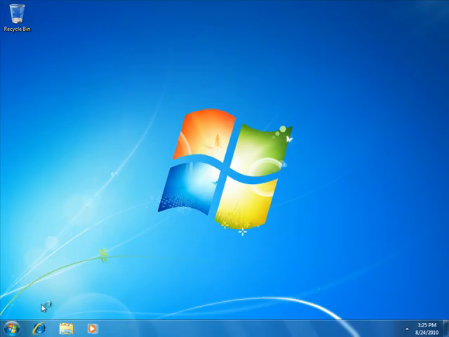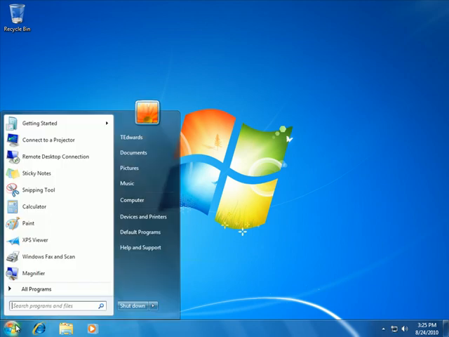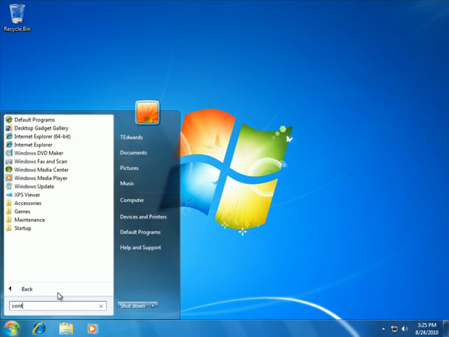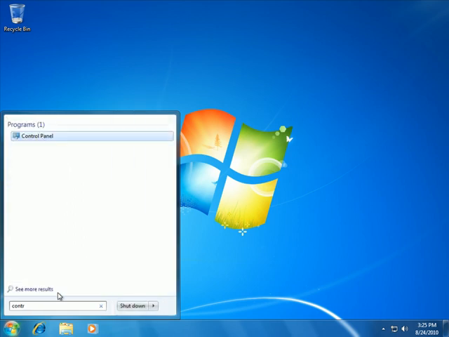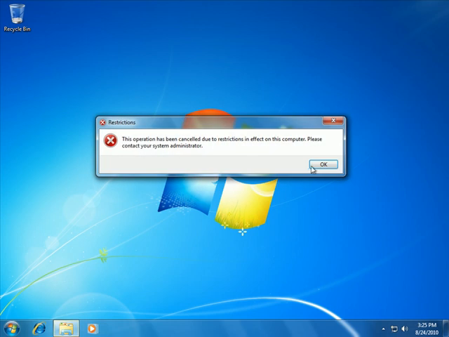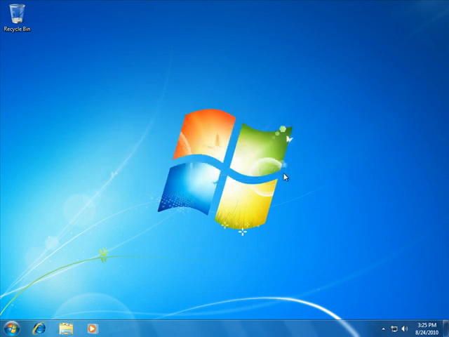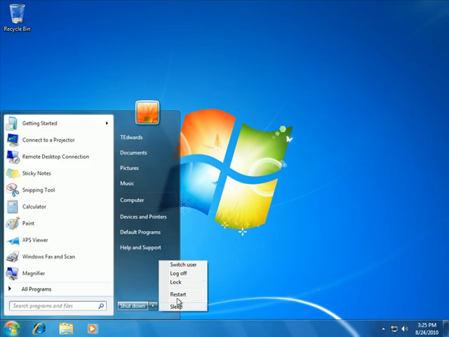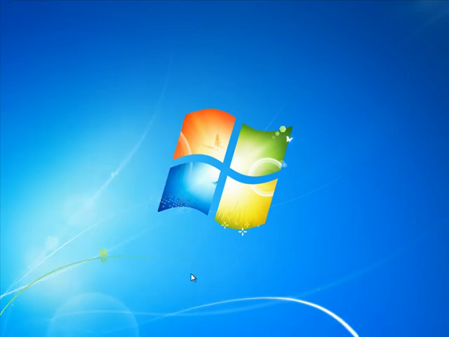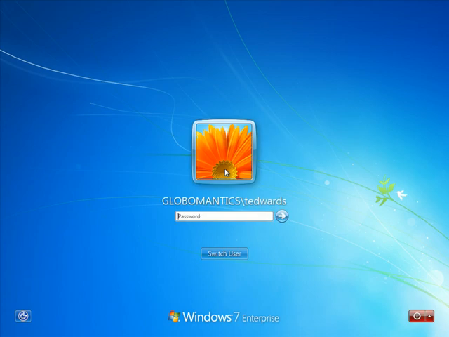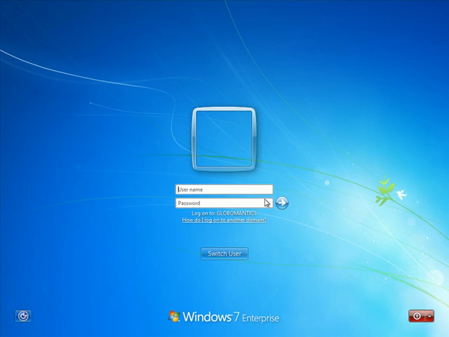And this time, we click on Start. Control panel is gone. If I try to go to the control panel, I'm not allowed. Okay, so as you can see, enforced takes precedence over block inheritance. So let's go ahead and log out of here. Log back in as our Global Mantix administrator.